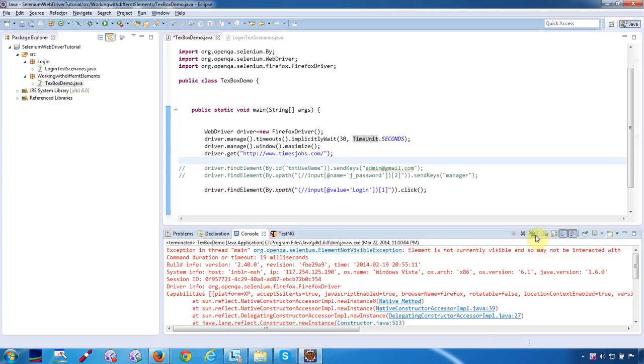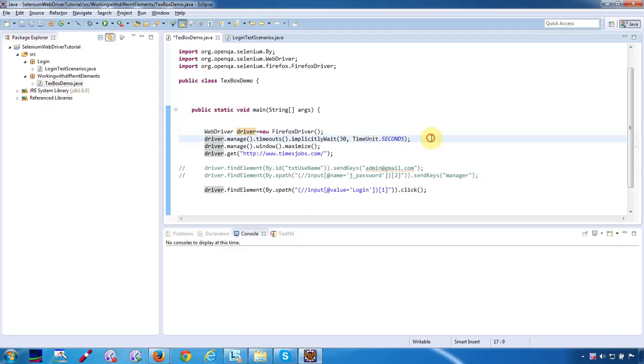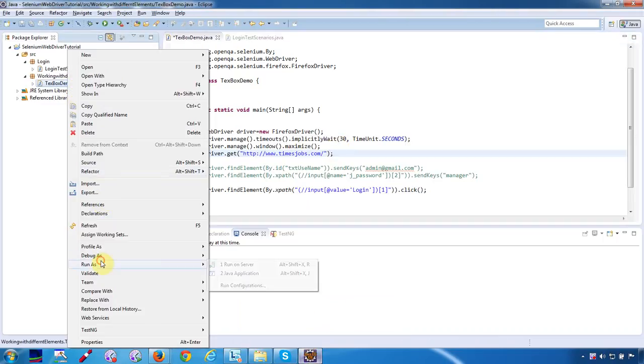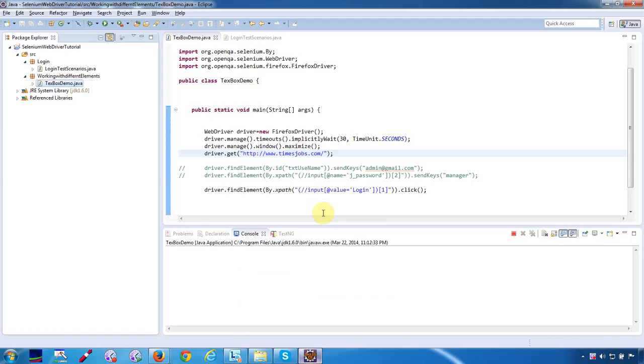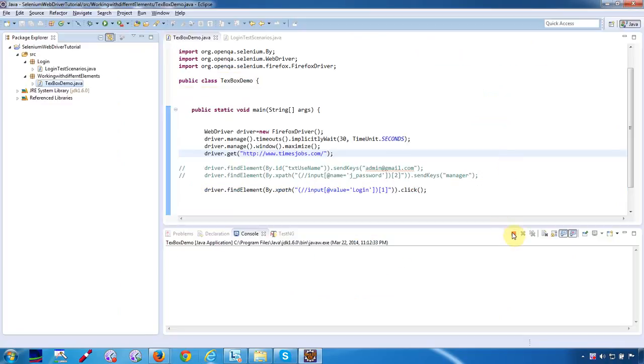Let's see that. Close this. So remember this code, implicit wait. In an interview you will get this question. This is for the global time setting. Okay, run this again. Yeah, so now it works. It clicks on this and shows the message: login ID password cannot be left blank. So this is how you can work with buttons.